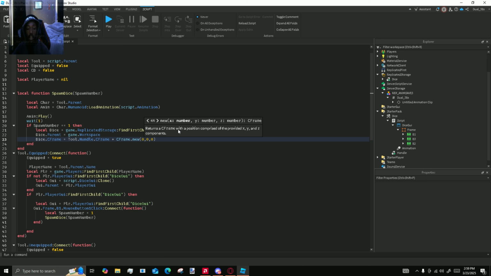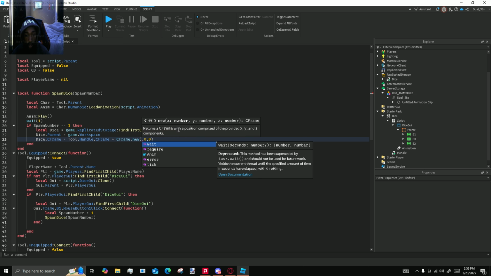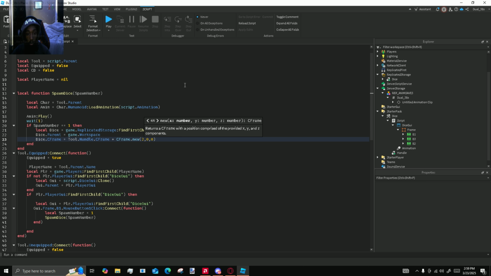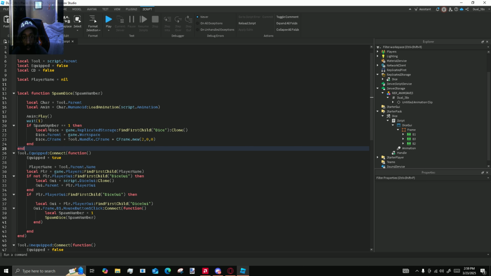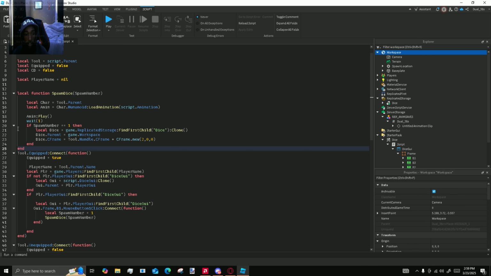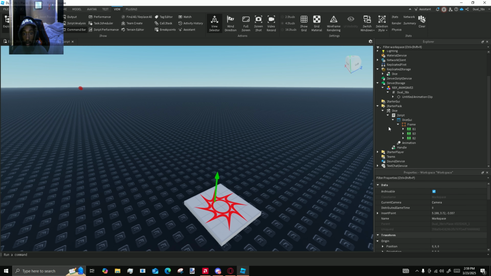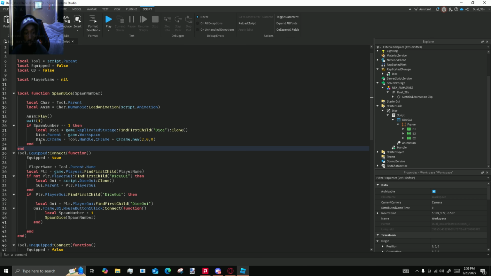I'm not sure what axis it's on, so we'll just mess around with it until it's fine-tuned. So we'll do 2 on the x-axis and see how that goes. What this is going to do is take this dice, clone it, put it into the workspace, and then position it to where your handle is on your tool after the animation plays.